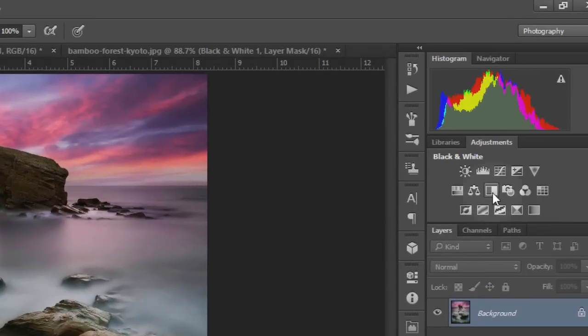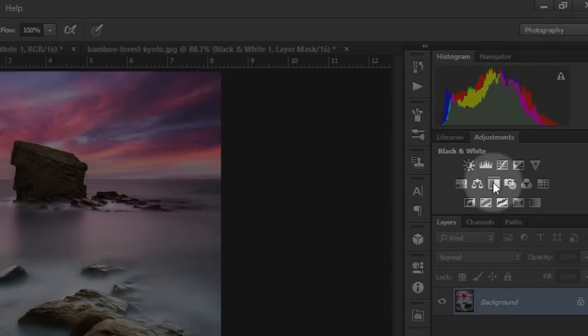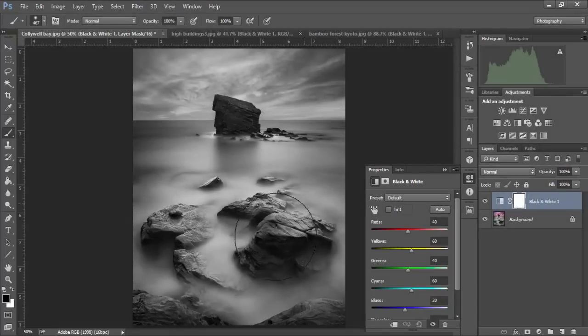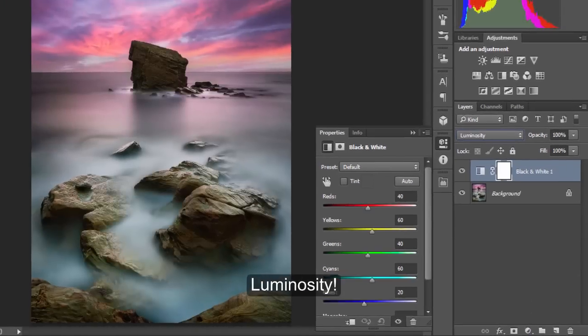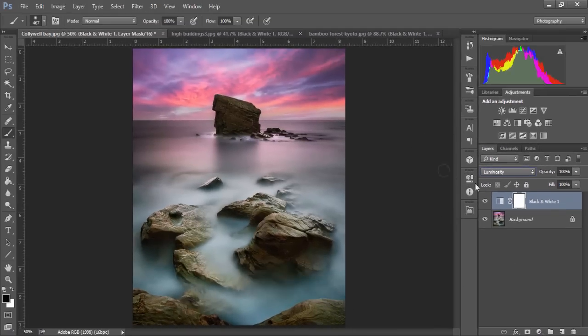If we go to the adjustment panel here, we can open up a black and white adjustment layer. And of course the image goes black and white. Now, we change the blend mode of this layer to luminosity. And essentially what that means is whatever changes we're going to make on this black and white layer, it will only affect the brightness values of this layer and not the saturation of the colors.